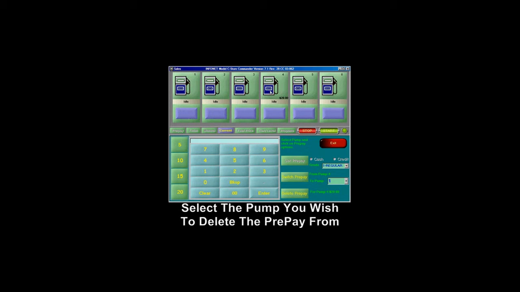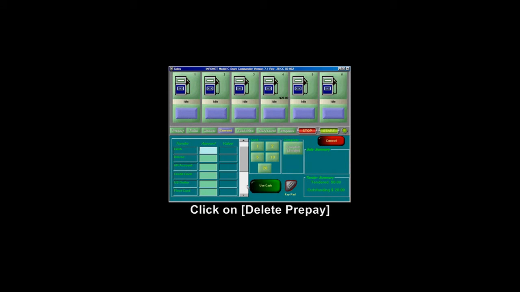If the customer does not want his prepay and you would like to delete the prepay, click on prepay, select the pump number, then click on delete prepay, then complete the transaction.